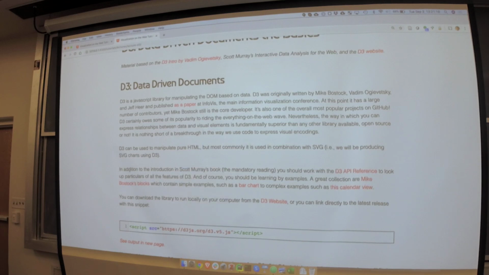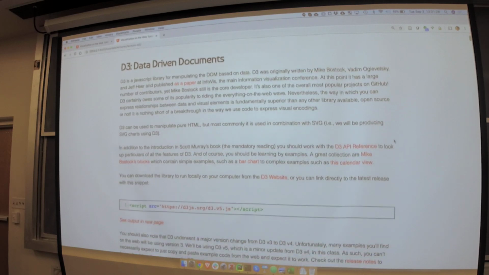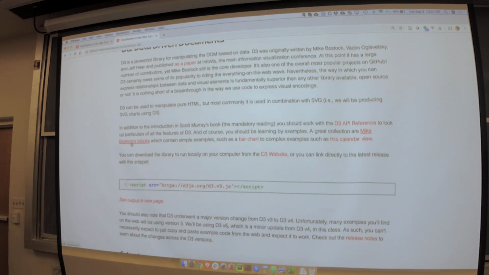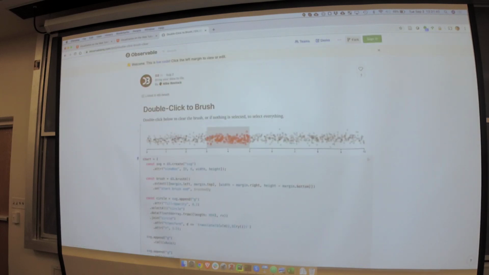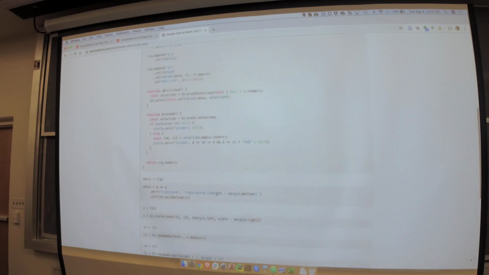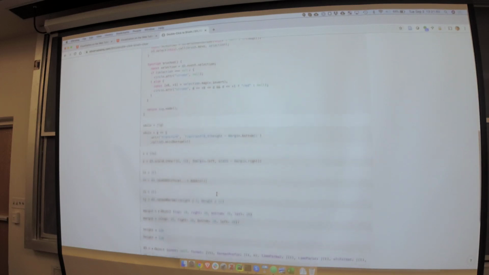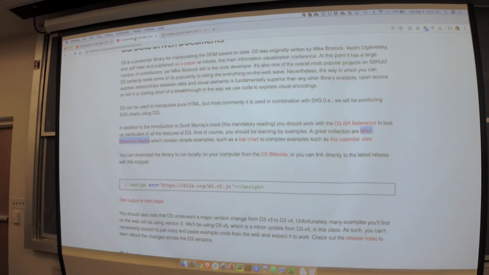In addition to everything that I covered here, you should definitely read Scott Murray's book. It's a gentle introduction that goes into more detail than I do here. And the D3 API reference is also quite useful. Then there are a lot of online examples, especially Mike Bostock's blocks, that have all kinds of simple examples where I can interact with something, and it also gives you the code. These blocks always give you all the code of how exactly this was implemented. So it's great because you have so many resources.